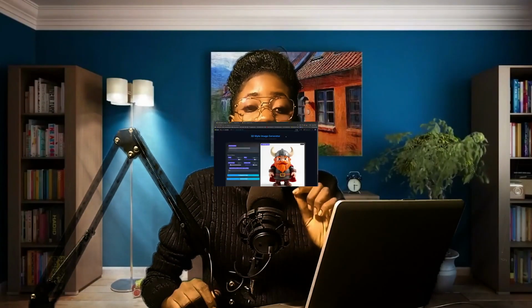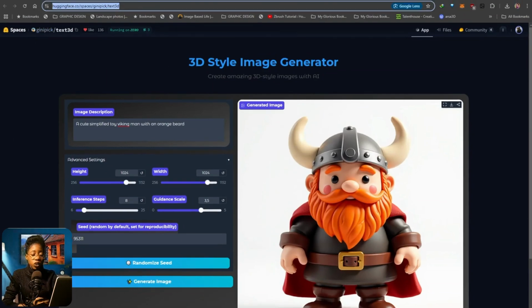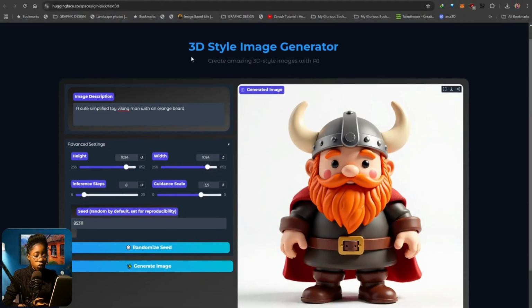yourself. First of all, you are going to create an account, and once you have created the account, you just sign up on this website. I will drop the link in the description of this video, and once you click on the link, it will bring you over to this page. So this is a Hugging Face Space that allows you to use Flux to generate images in 3D style. So this has been a 3D model.